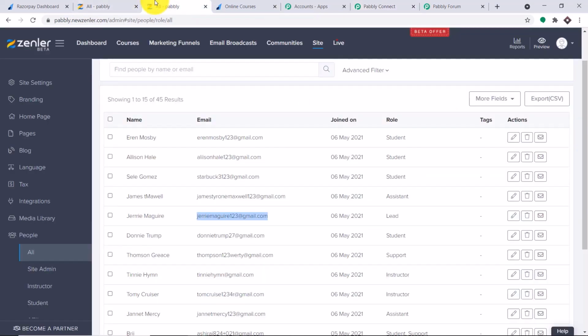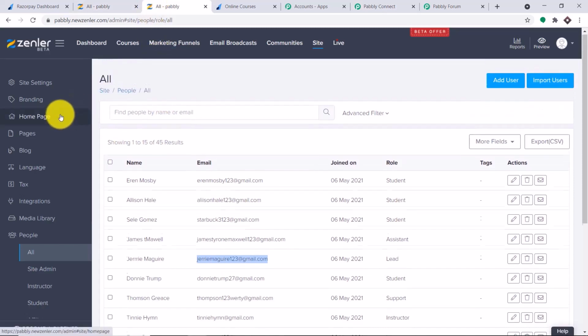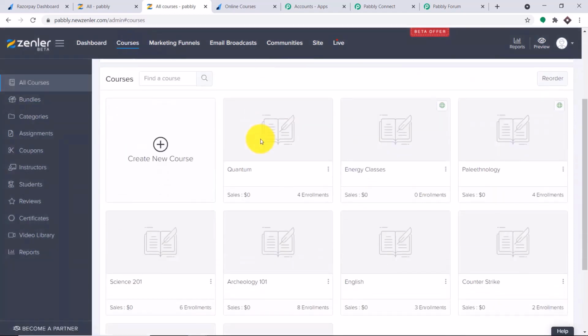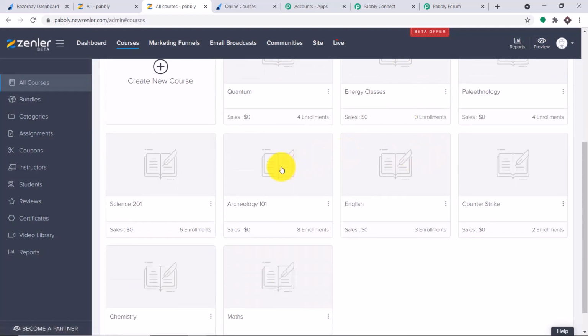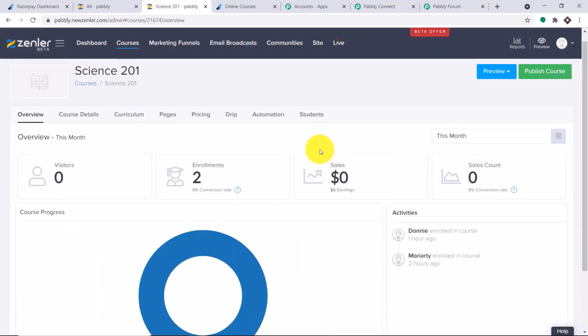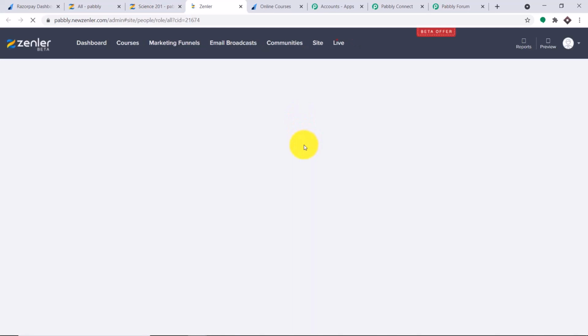Now we do have a ton of courses. Let me just show you all the courses we have. Out of all these courses, we are going to assign him a course. We are bored with quantum, so we are not going to do that. How about Science 201? So this is the course where we will be enrolling this guy. Let us check what all the students we have in this particular course first. So let it load.